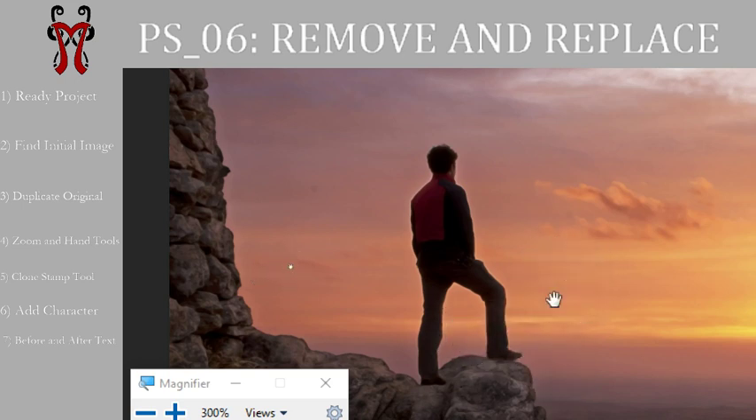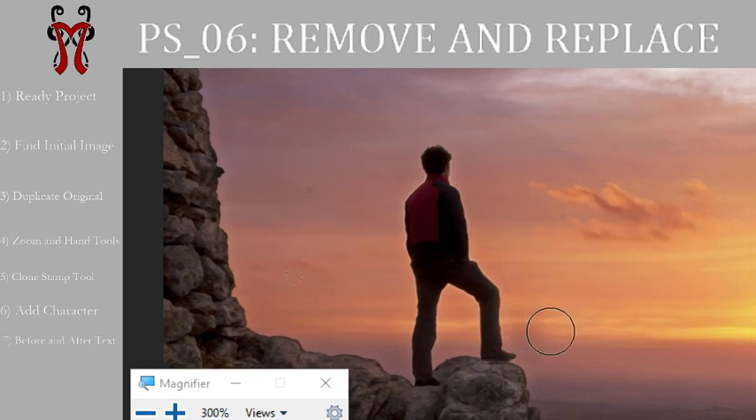Now you're going to notice in this particular case, there are some horizontal lines right here. The sunset is making these horizontal lines. So I'm going to try to make those lines match up when I copy and paste, so that you can't tell there was a person here. First things first, though, let's talk about some zooming tools that are very useful.